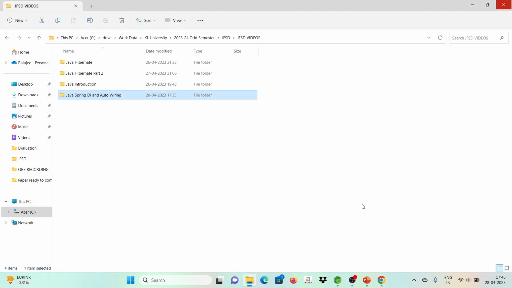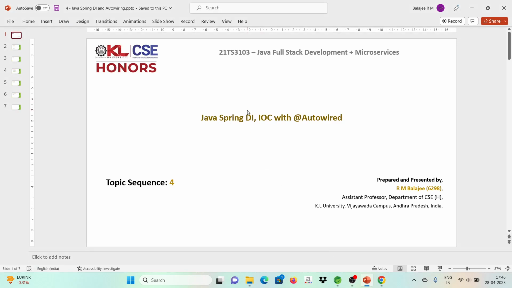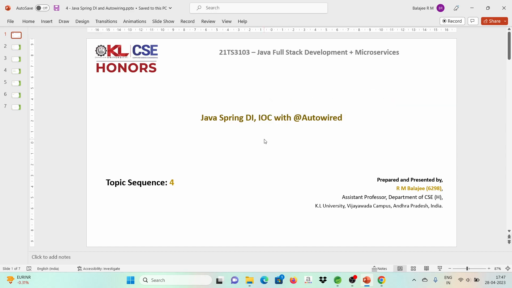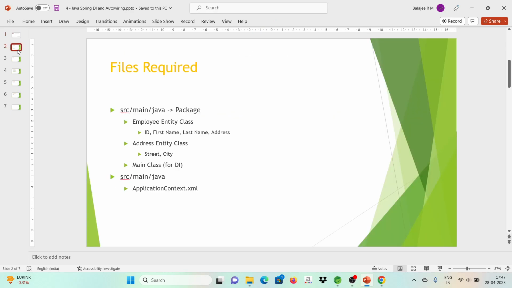Now we will close this, we'll get back to our PPT. I explained one scenario for dependency injection, like with the cricket scores and the IoC with the employee and the address. Now we will get into the implementation of this with the following files.